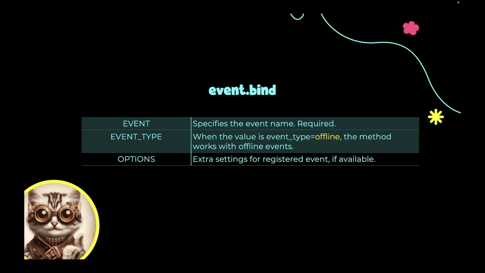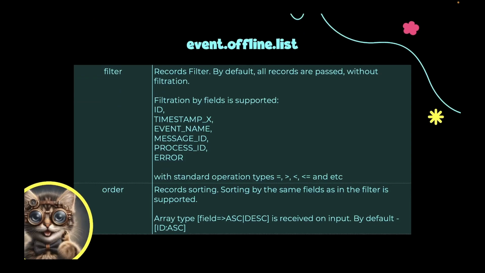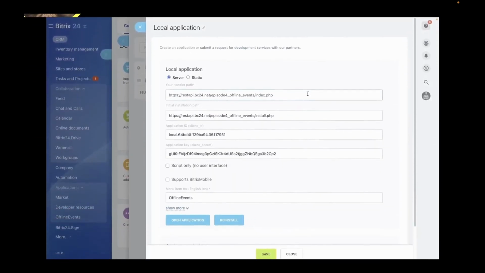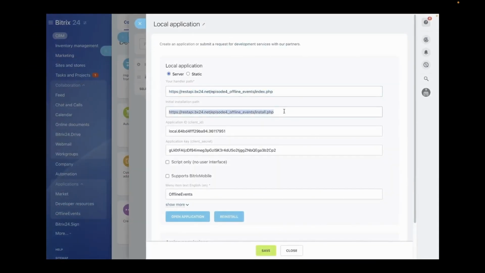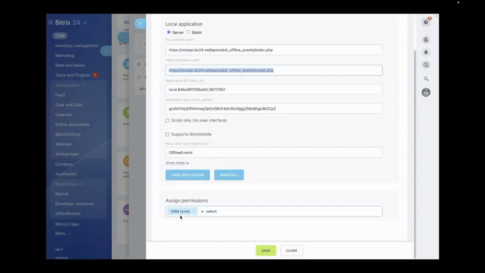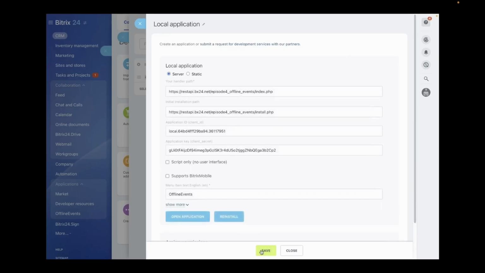Before we delve into details, we'll need another method, event offline list. It has several parameters, such as filter to select only the necessary events and order to sort the returned data. I'll use this method to demonstrate how data about the events that have occurred is generated. We'll need to add a local application to our Bitrix24 or install a public application through the developer's account. We've covered how to install a public solution from the developer's account in our video course.